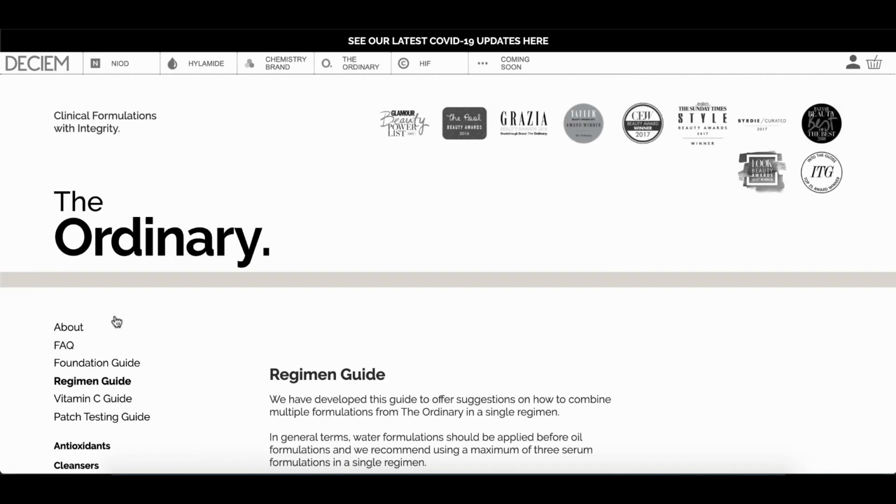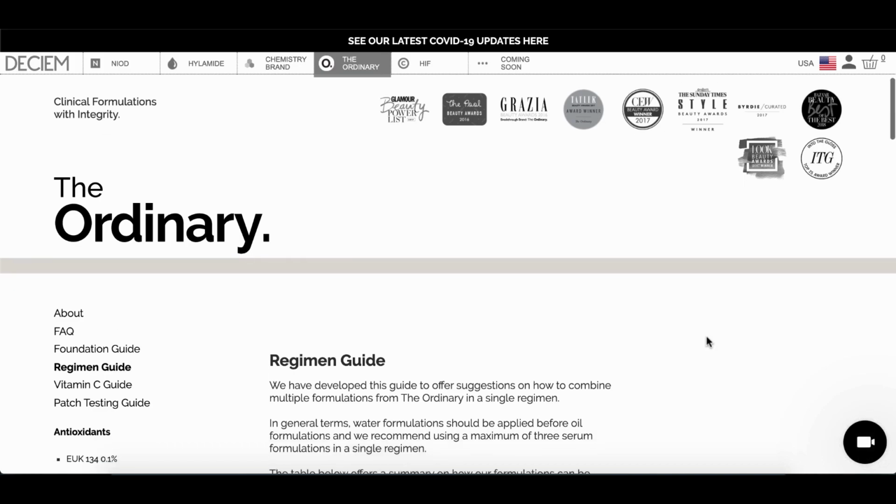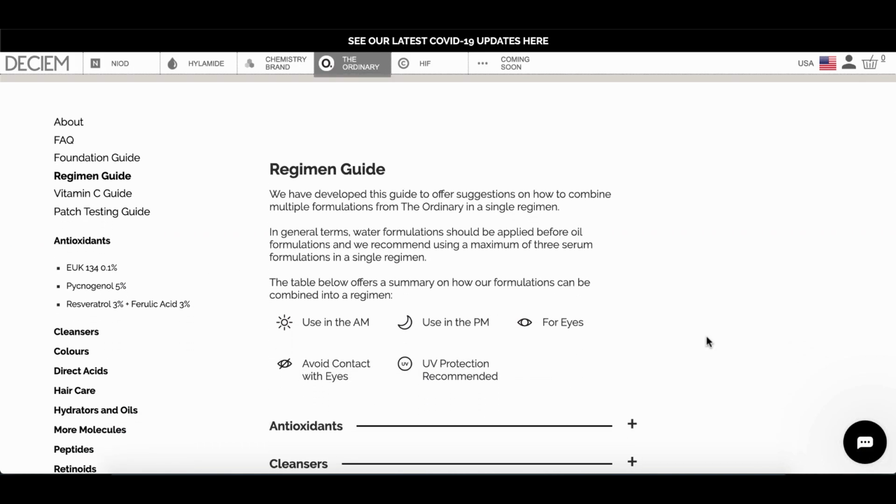Under their regimen guide, you will not only find all the products, what they do, how you should use them, and also in what order, but it also gives you a brief overview of the products in general that can help you figure out which one you should pick and when you should use it. It says regimen guide, which means it's going to guide you to set up your skincare routine. They also give you a brief explanation right here on the top, which, if you're reading it for the first time and you're new to the Ordinary website, may sound very confusing. So I went ahead and broke it down so that you have a better understanding of it.